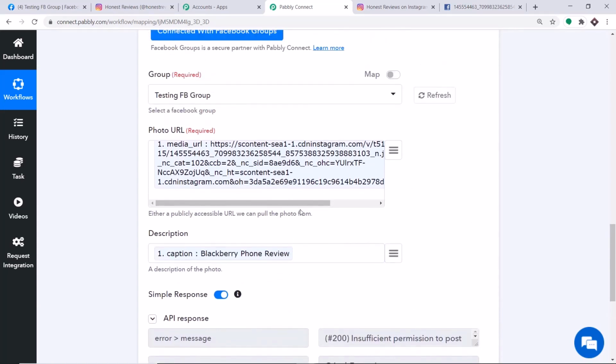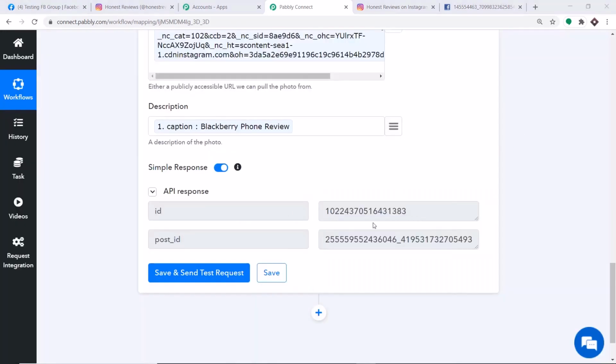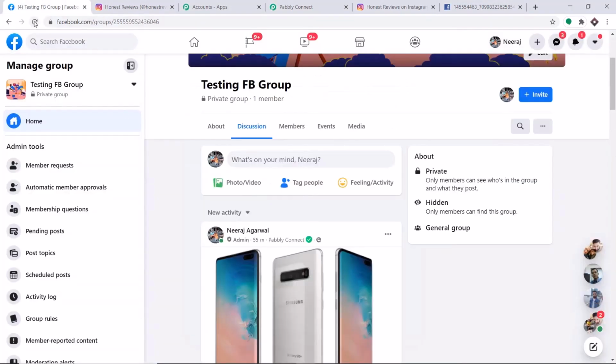Okay, so we have entered the description, we have chosen our group, testing FB group, and we have entered the photo URL. So all I'm going to do here is, I'm just going to click on save and send test request. Okay, so as you can see, the API response is showing the data has been sent. So let's have a look in Facebook. So let me remove this. Okay, and let me refresh this.